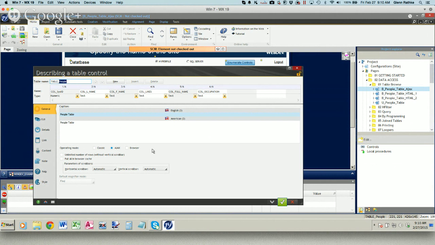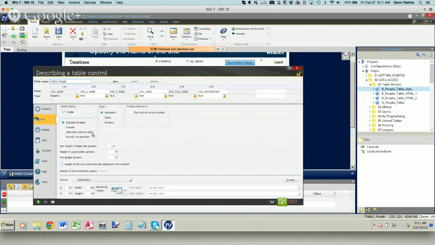Okay, back to our table control here. We talked about the operating mode that we just showed. At this point, we also have a GUI and all these different things that are available to us of how the table looks and how it behaves.